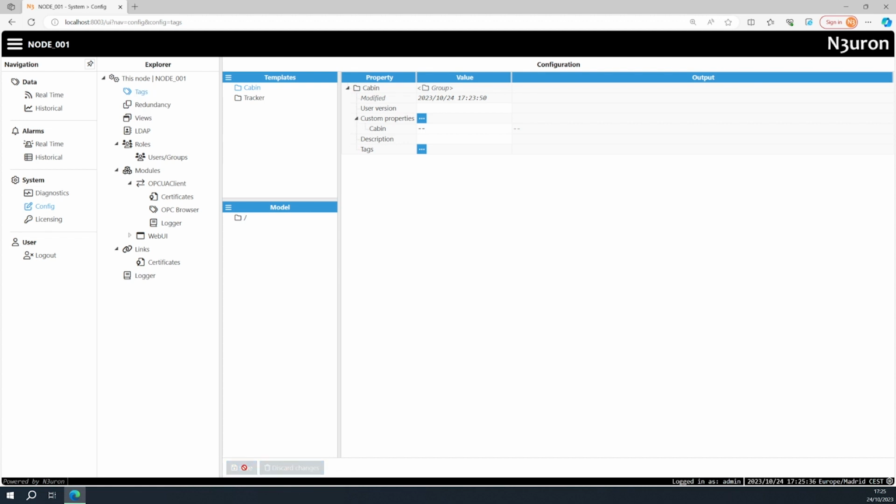Remember, we want the cabin custom property of the tracker instance to inherit the value from our cabin template. To configure this, I'm going to modify my tracker template and add an expression, starting with an equal sign, and including the custom property of the cabin template I want to pass through, which is cabin as well. Note that when we're referencing a custom property, we need to include it in curly braces. So with that, I'm going to save the changes.